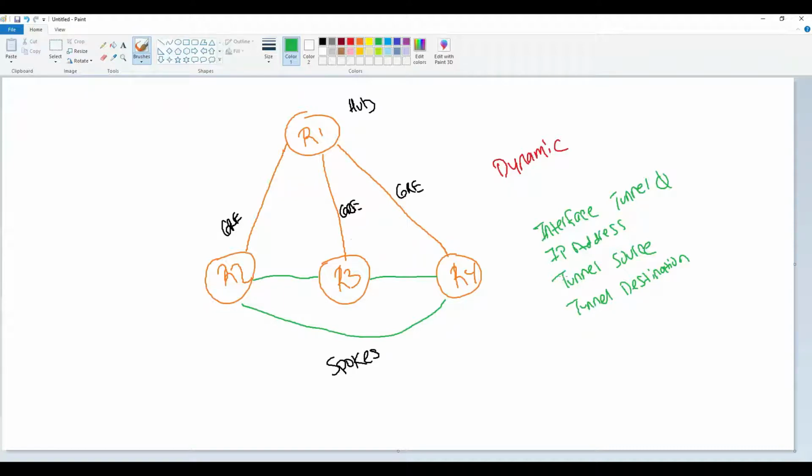Really, when it comes down to DMVPN, the only tunnel that you have to manually configure is the tunnel going back to the hub. So you go on each of the spokes and manually configure this GRE tunnel going back to the hub, and the tunnels between the spokes are pretty much hands off. Everything is done dynamically.